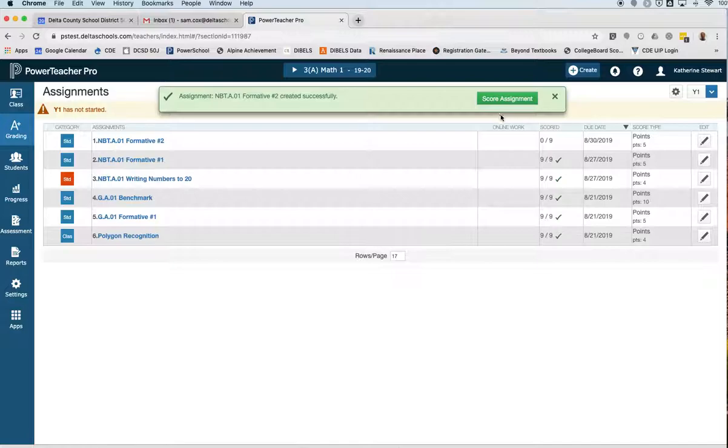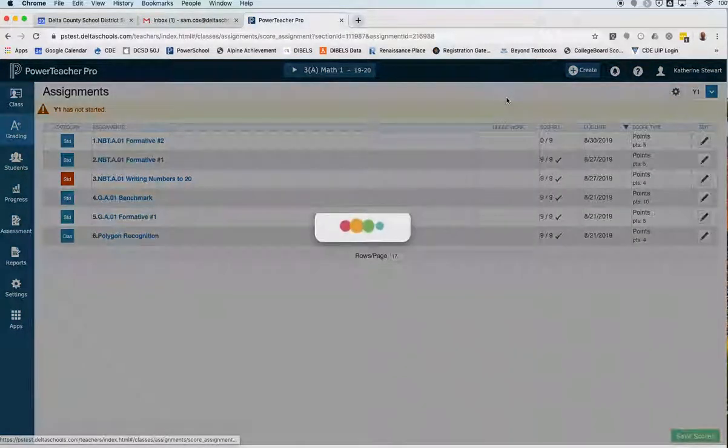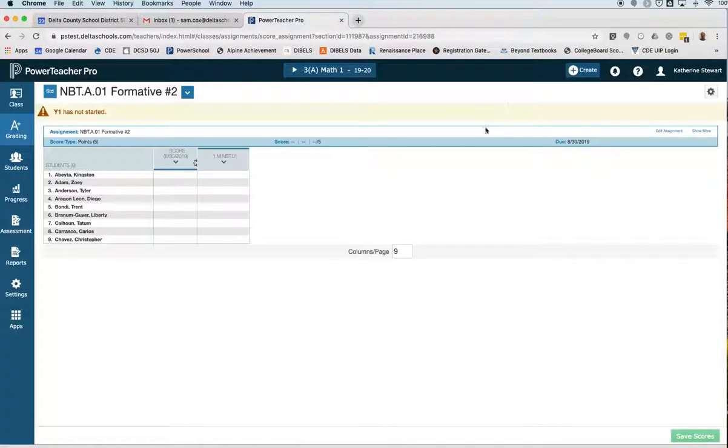And since I'm ready to score that assignment, I'll go ahead and click that button right up there. This takes me to the score sheet for that assignment, making sure I'm working in formative number 2. Now remember I told you that you're going to be entering the student's scores on a formative assessment. There's 5 questions, either on the multiple choice or the constructed response. You have a total of 5 questions on our Beyond Textbook formative assessments.